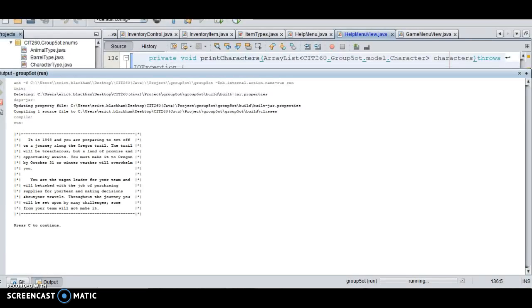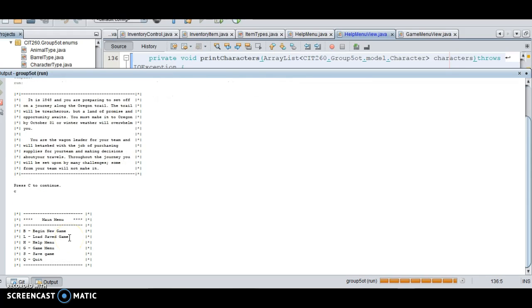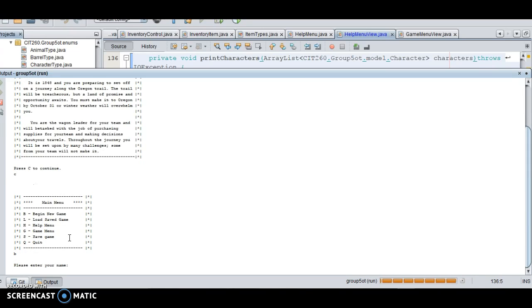Now let's go over the actual game. I have now here pulled up our working game of Oregon Trail. We first see this display banner that lets you know what's going on in the game and that you're preparing to set off on the Oregon Trail. We press C to continue, are then brought to the main menu where we can then begin a new game.